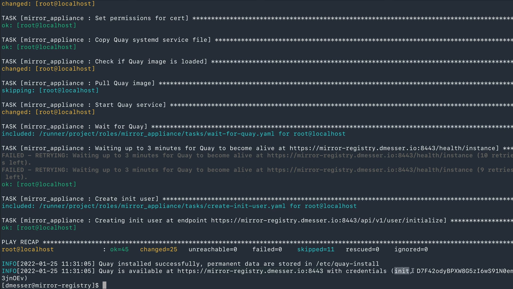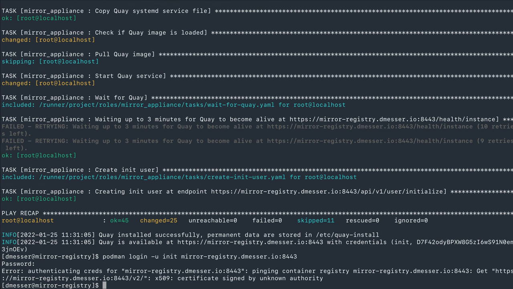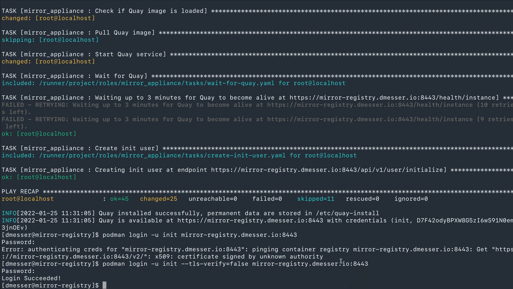It's up and running, and I can use podman now, for instance, to log in with the username and password shown. I got an error here though, because by default the installer deploys the mirror registry with self-signed TLS certificates. I can tell podman to accept self-signed certificates for now by adding an additional CLI switch. And now it's able to log in.